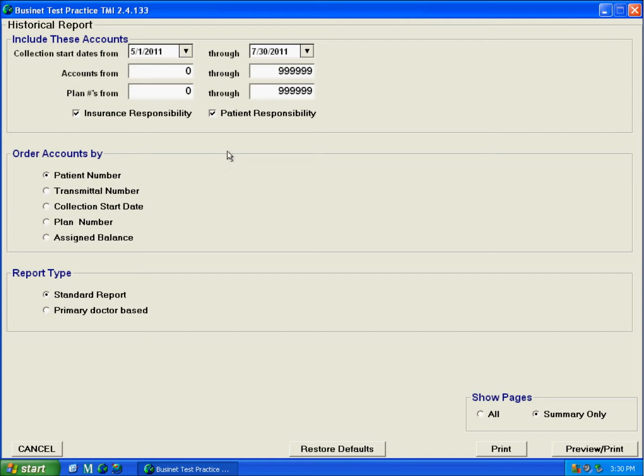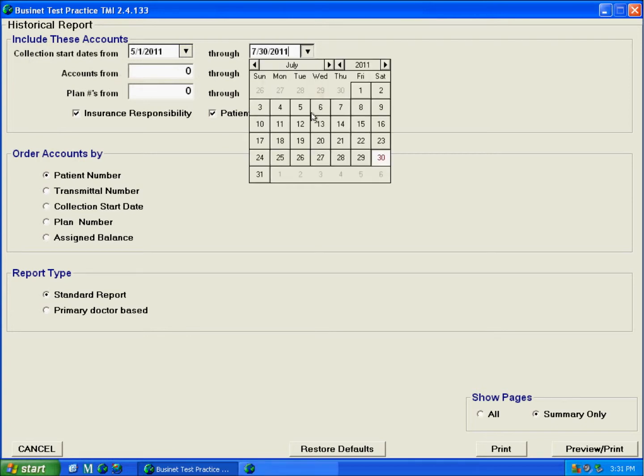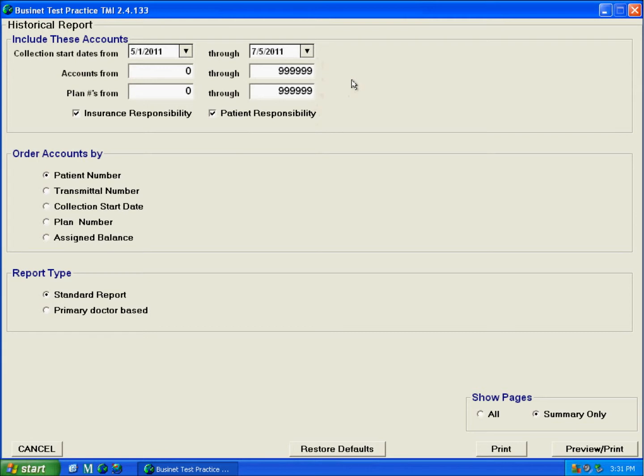By default, the All Accounts report includes claims that were reported to Transworld in the last 3 months, but you can change the from and through dates using the pop-up calendars. You can filter the report based on patients' Medical Manager account numbers or by insurance plan numbers, but by default, the report includes all patients and insurance companies.